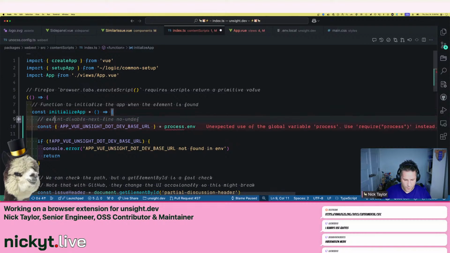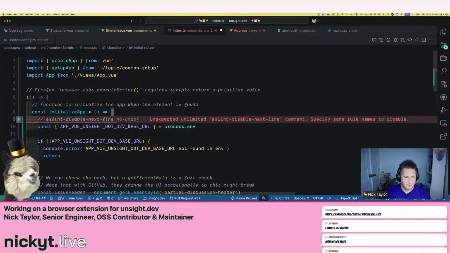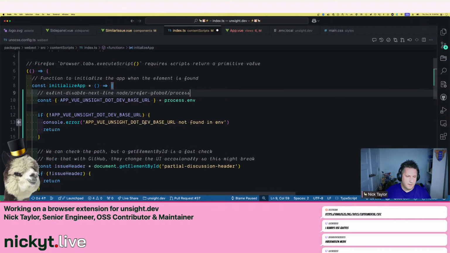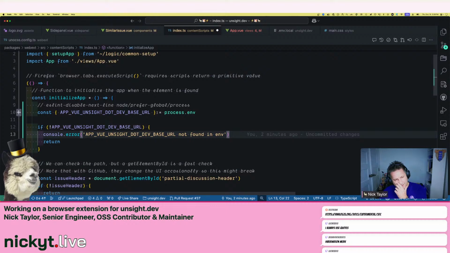What are you doing to me, Copilot? ESLint. There we go. Okay, that should be fine. If it's not set, then we could just give an alert. That could be a little annoying though. But anyways, let's just start off with this.